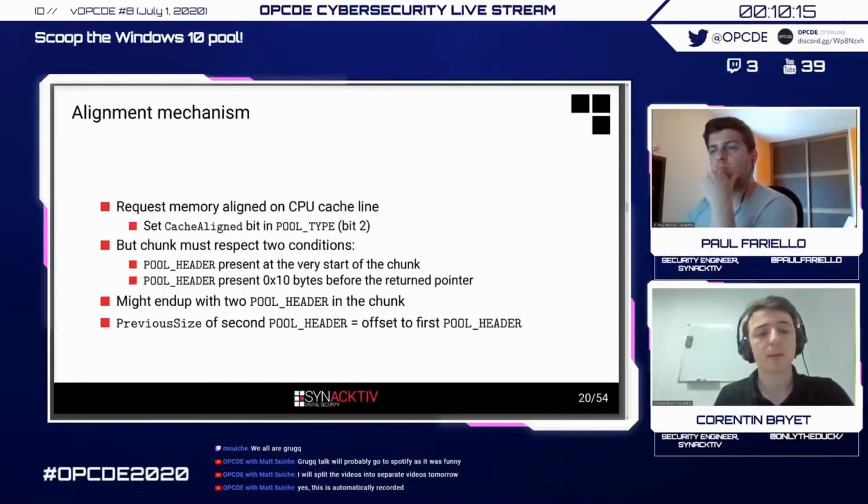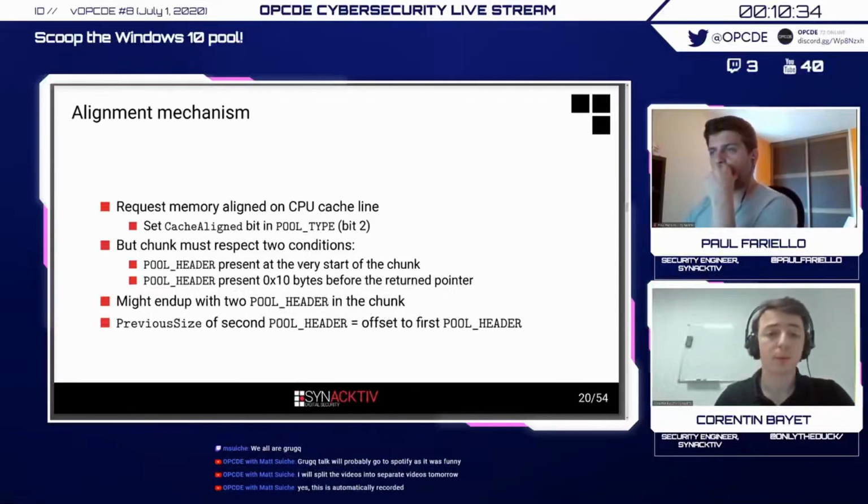This is a mechanism that allows the users that allocate the memory to request that the chunk is aligned on the CPU cache line. So you just have to set the cache line bit in the pool type, which is bit 2. To do that, the allocator will simply allocate a bit more memory and will use the extra memory to align the pointer. But the chunk must respect two conditions.